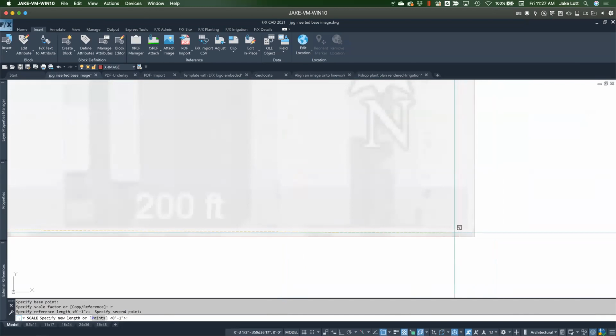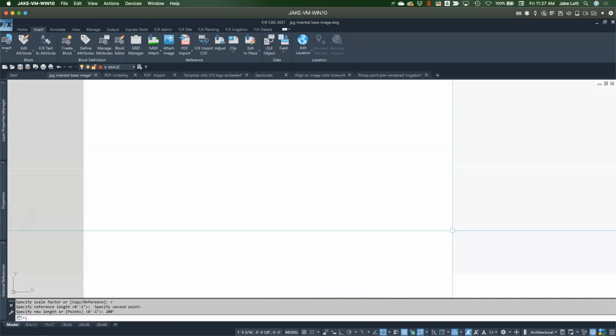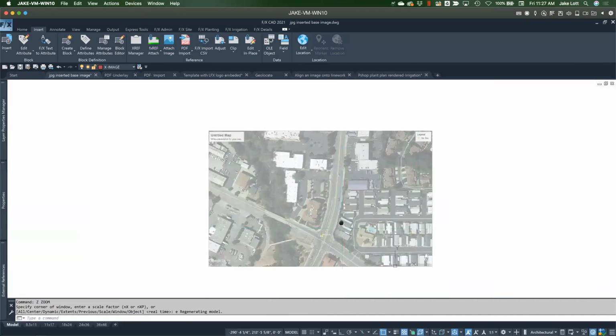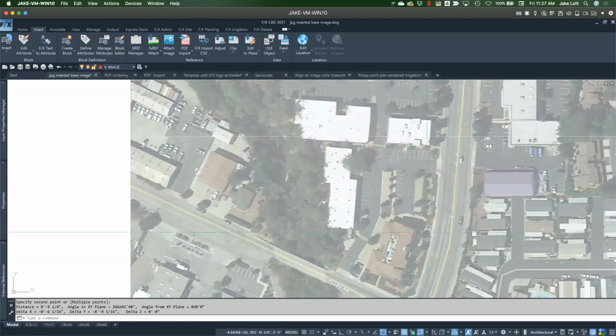And you can see that it's grabbing it now, scaling it based on those two spots. And now I can enter what that distance is. And it did something. I'll zoom extents, and let's go ahead and just check something in the drawing here. So there's some parking lot lines. We can do a quick little thing here, and that looks just about right.